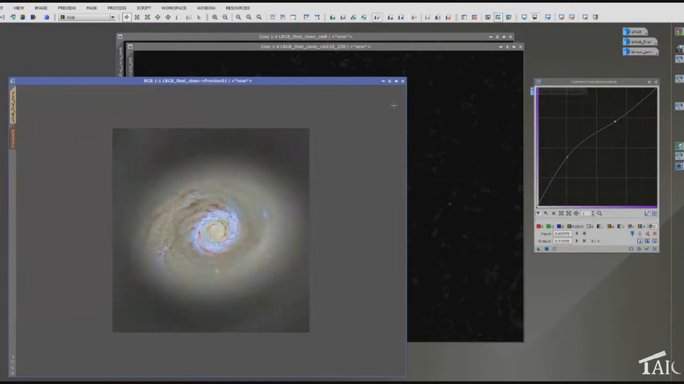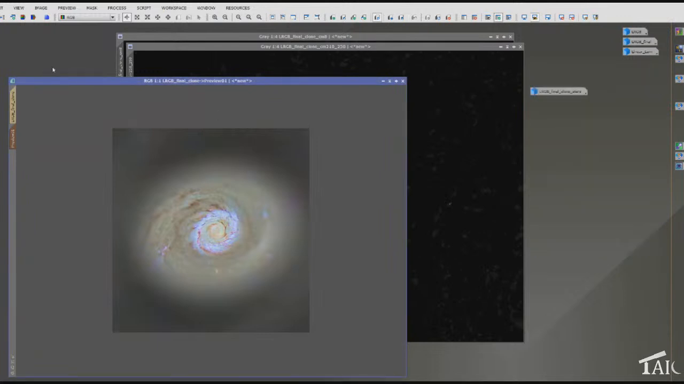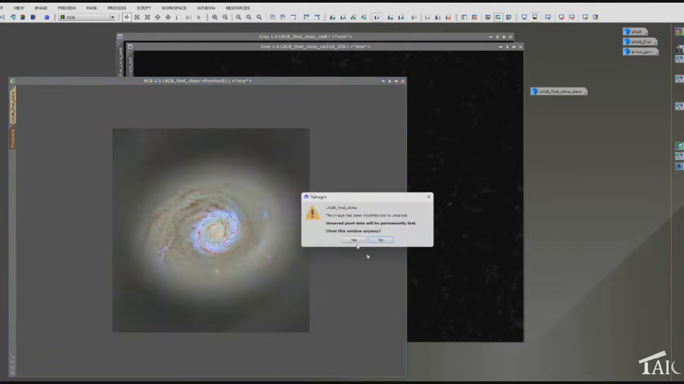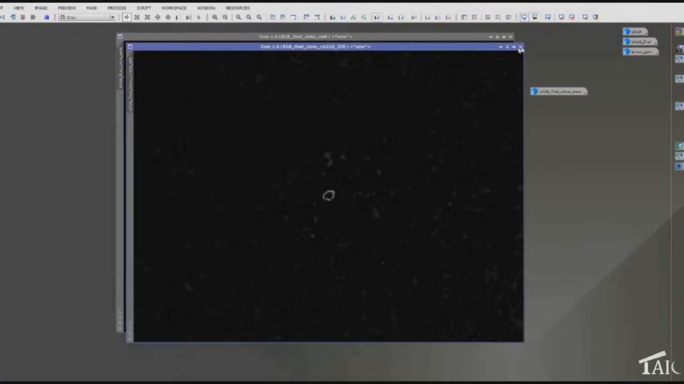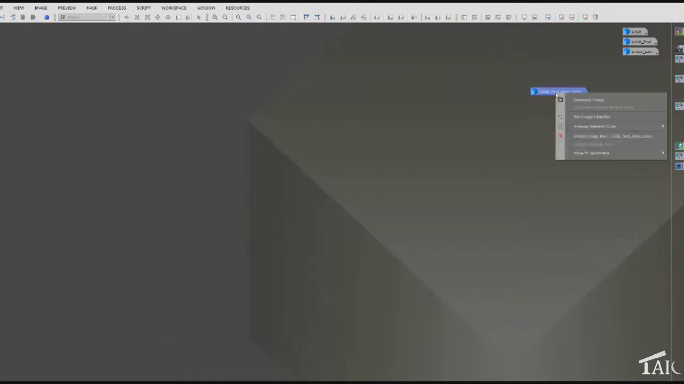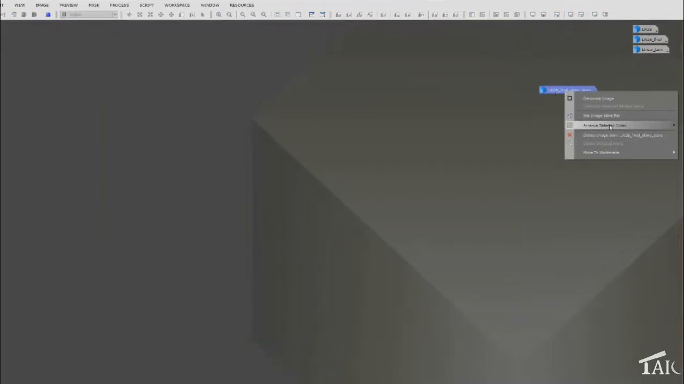Okay, so that is the enhanced ColorMask script. Let's get rid of my clone. And I don't need these masks anymore. And I don't need this anymore.